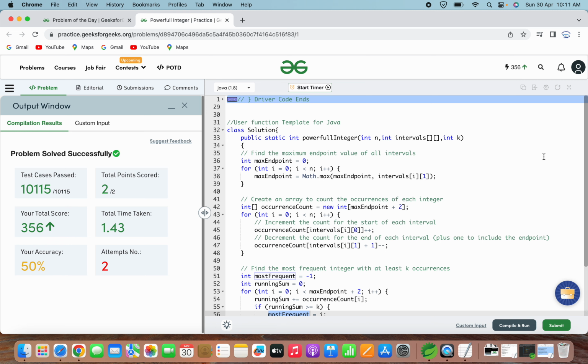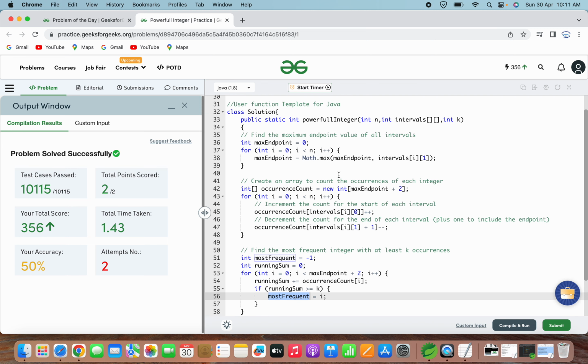So the time complexity of this code is O(n). If you look at all these things, the first loop iterates through all the intervals and finds the maximum endpoint value, which takes O(n) time. The second loop iterates through all the intervals and updates the occurrence count array, which again takes O(n) time. The third loop iterates through the occurrence count array and calculates the running sum, which again takes O(n) time. Since the occurrence count has size of max endpoint plus 2, where the max endpoint is the maximum endpoint value of any interval, the size of the occurrence array is O(max endpoint), which is at most O(n).